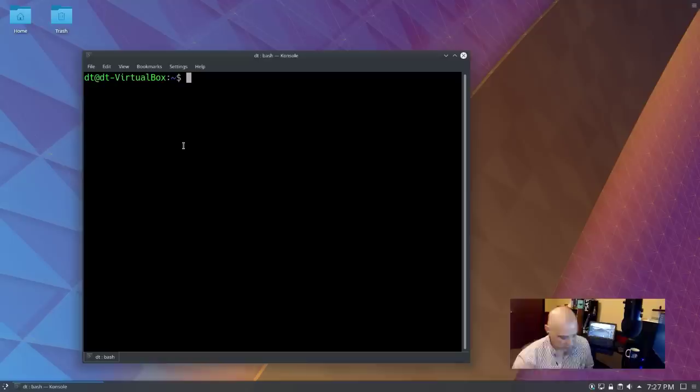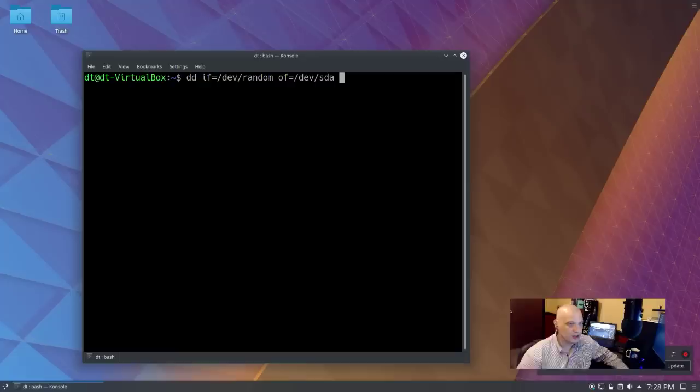Slow. The dd command. dd, and then if=, basically input is /dev/random. We've already discussed /dev/random is this directory on your system. It's just a bunch of random garbage that's constantly being written. And how about we output that to, if I can type, /dev/sda, our hard drive. So, what's going to happen here? You know what? Let's see.